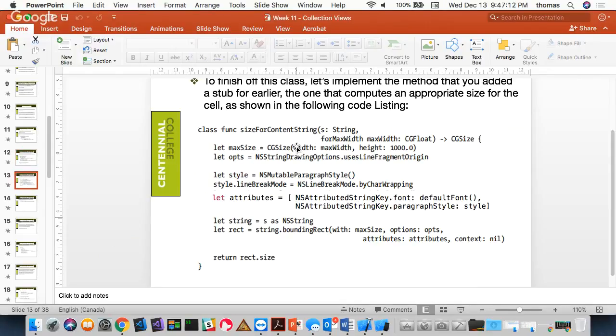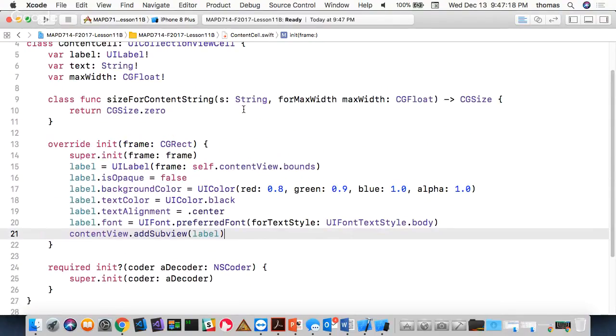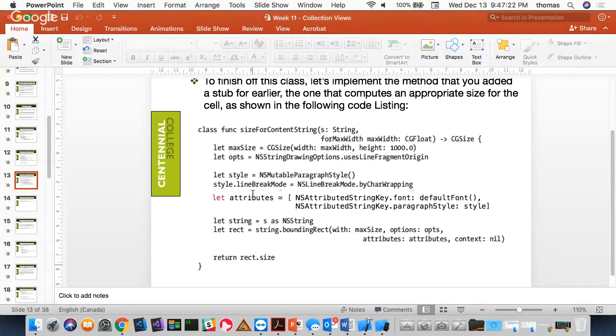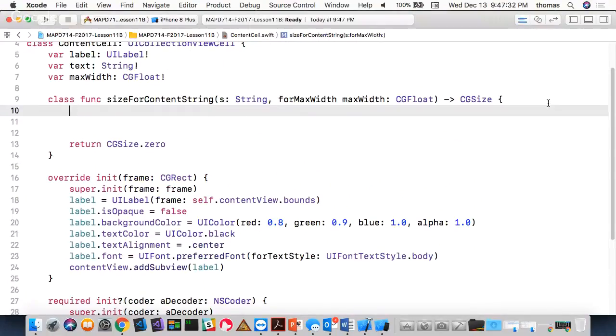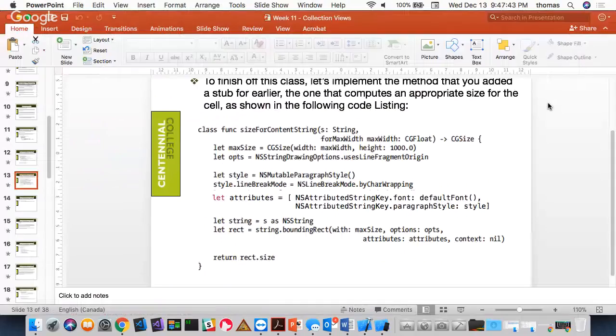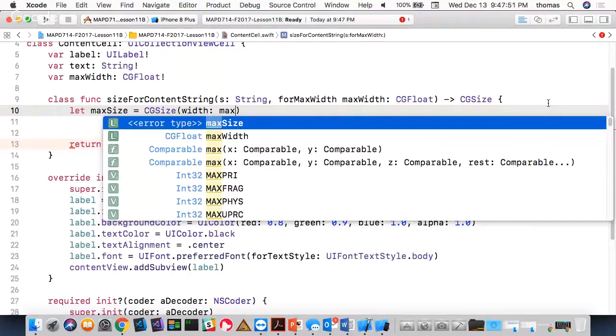This is the next one, size for content string, right? So we've done our initialization. Now we've gone back to size for content string. We don't want this to complain. That's why we did this, right? But now we're going to change size for content string to be this monster. Okay, so now we're going to go back to this. And we're going to say something like this. Let max size is equal to CG size. Lots of typing, but I'll do it for you guys so you can see it. CG size. And in my CG size, I want to add a width, which is max width, and a height, which is 1,000. And let me talk about that in a second. Width is equal to max width.